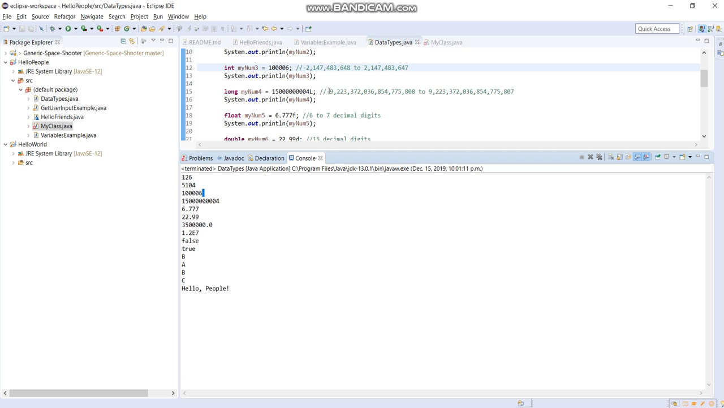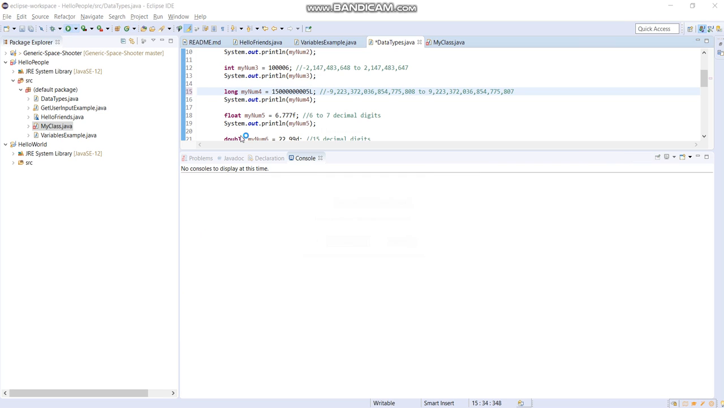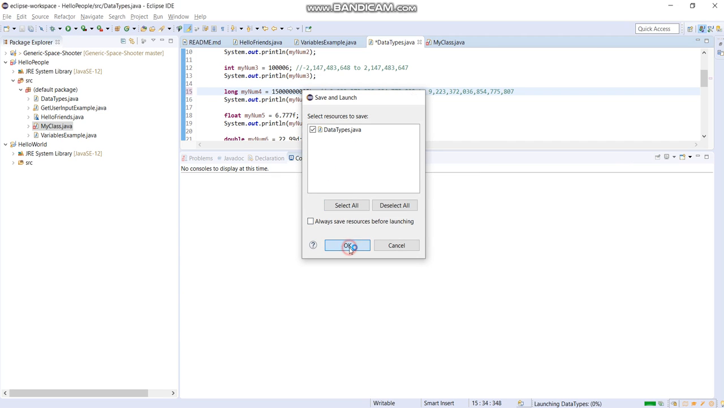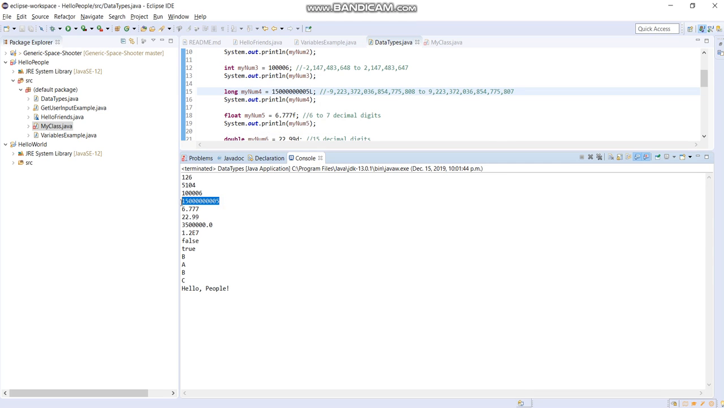Now long. Long is a very long number. This can be within these two values or these two numbers posted here. One thing that I want to point out to you is that a long number should end with a capital L. This capital L doesn't print out, but just indicates that this number has ended. So let's change this to 5. And this number should end with 5 after. And there it does.